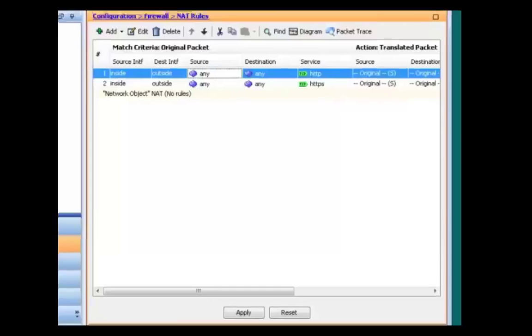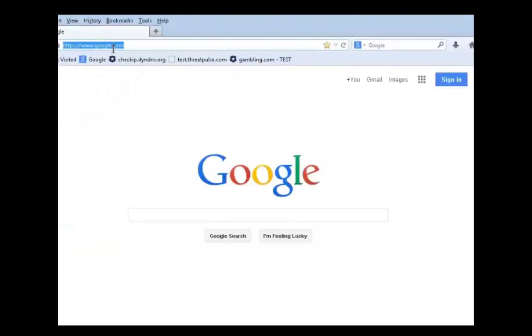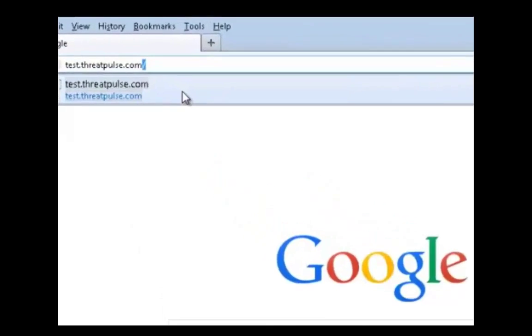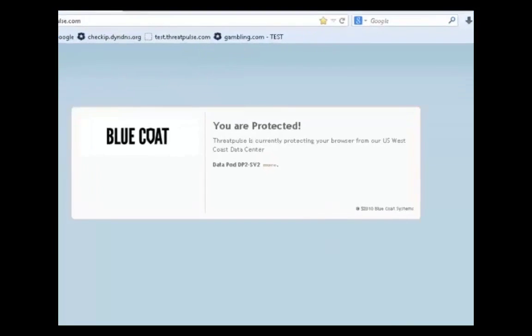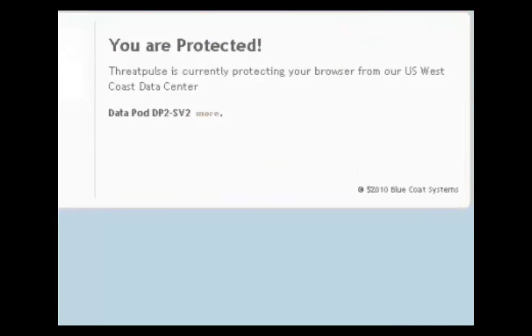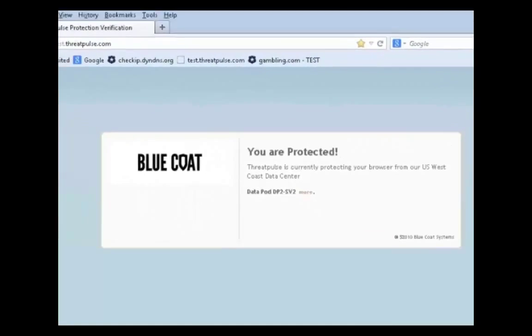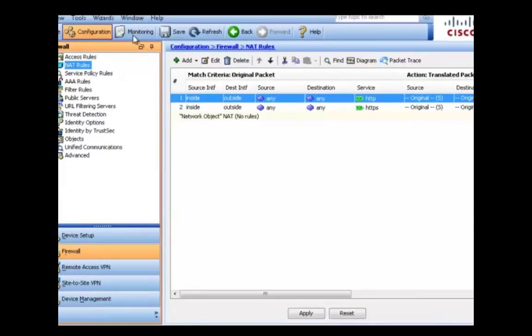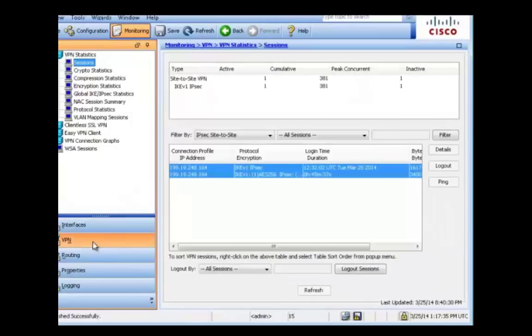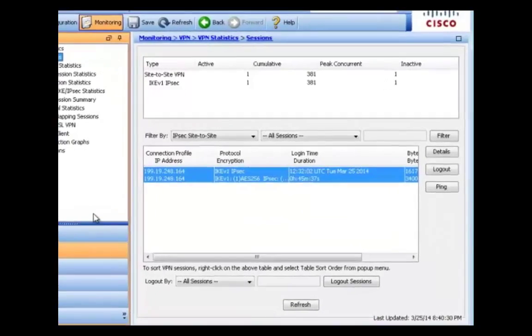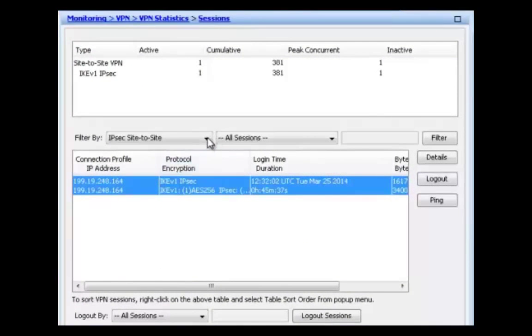Once the NAT rules are set, you can now test if you are protected by cloud service. Open a web browser and enter test.threatpulse.com. You should see a notification page. You can also see which data pod you are connected to on this page. Now let's verify connectivity to the cloud service. Let's confirm the existence of the IPsec VPN connections that we established in the previous steps. You are now in the VPN Statistics Sessions section. Examine the tunnels created by filtering by IPsec site to site.